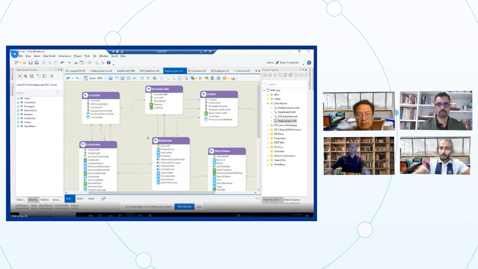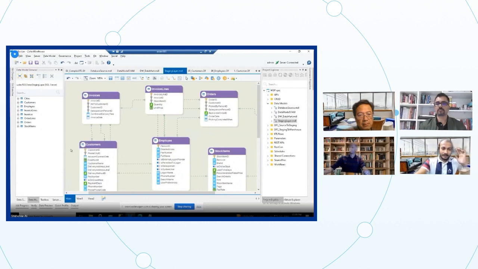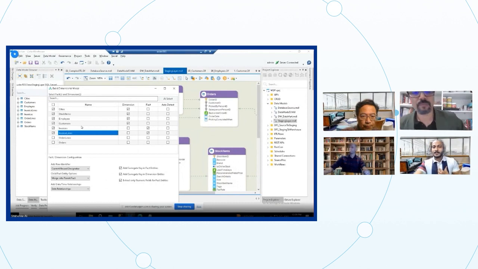But I don't want to do that manually, and for that we have this data warehouse automation capability. That's building a dimensional model or building a data vault model depending on your architecture. So let's begin with building a dimensional model. I'll select everything, and now I just have to select my fact tables. So let's actually select invoices and invoice lines as my fact tables and some dimensions.